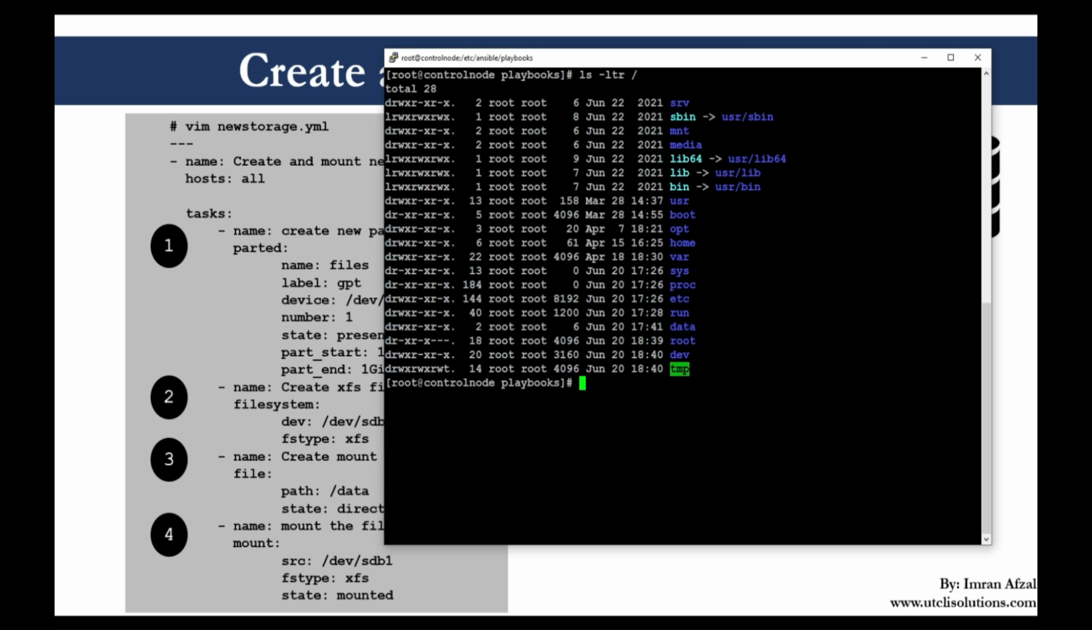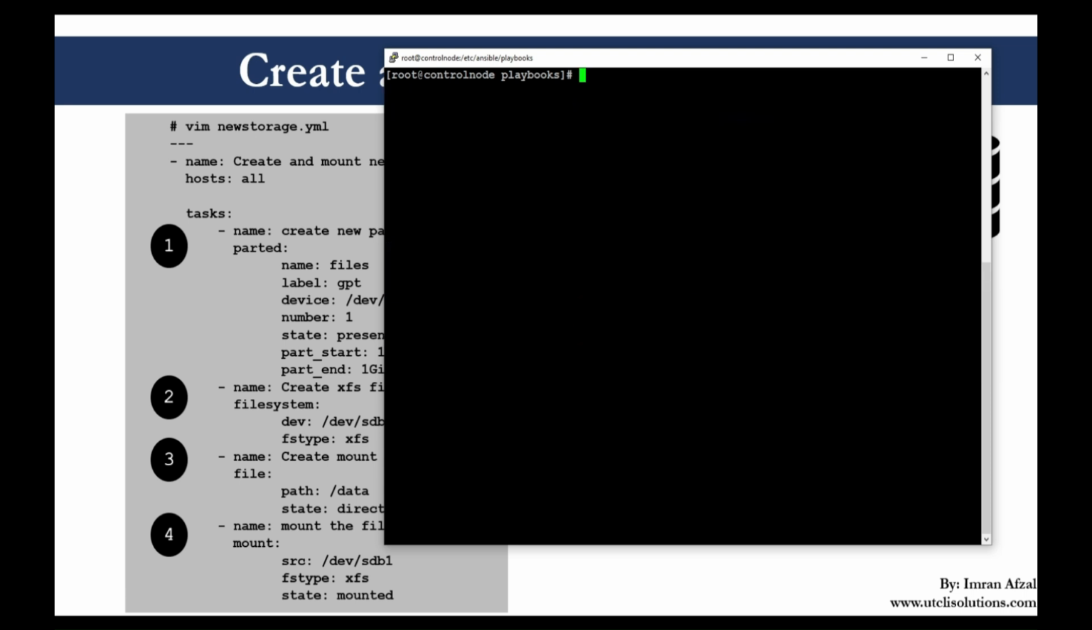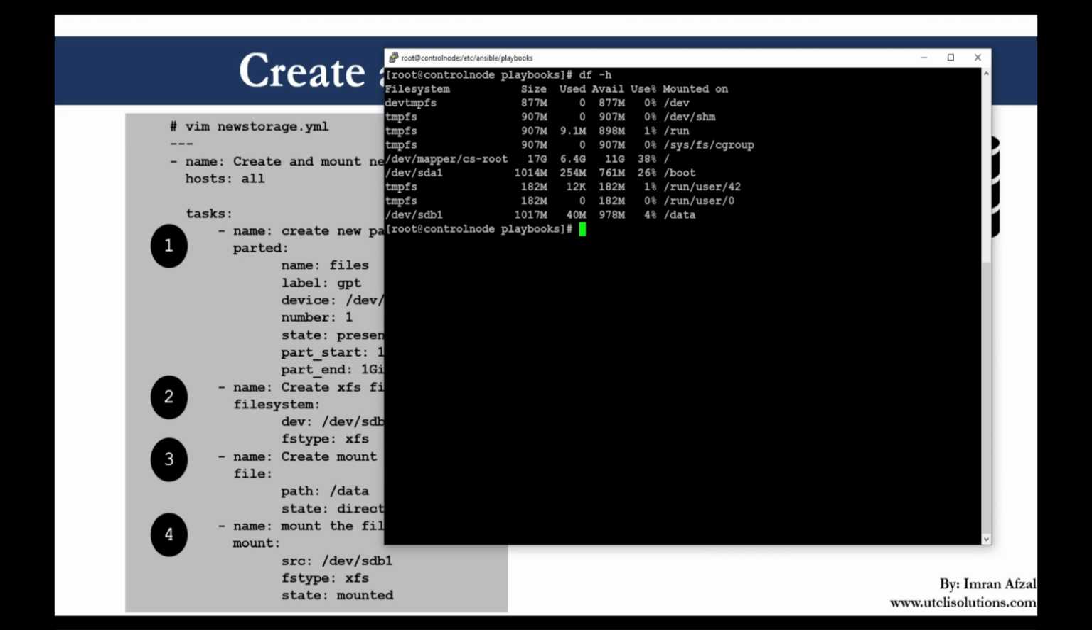So now let's clear the screen again. Let's do df -h to see if it mounted. That's the biggest thing. All right, beautiful. It did mount right here. The sdb1 is mounted on /data.